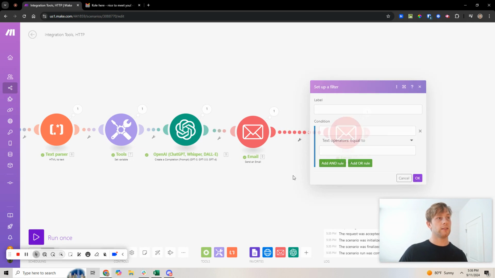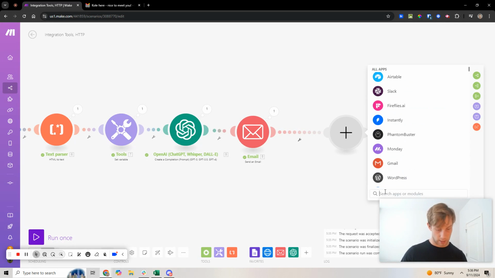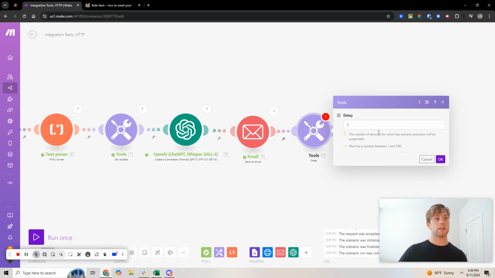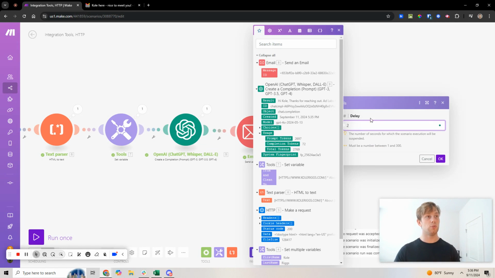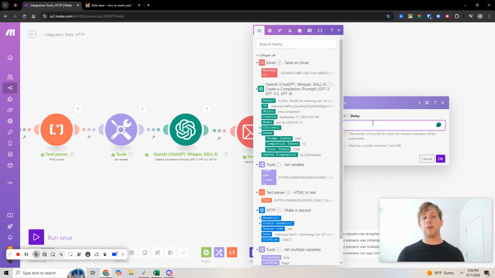We're going to right click, add a module. We can just type in sleep. And this does it based on seconds. It's a key point here. So you can't just do 2 because it's just 2 seconds. So we need to do, I don't know, 3 minutes is fine.